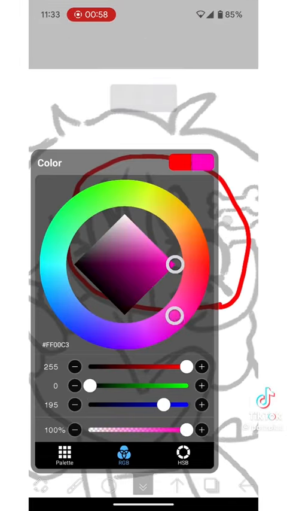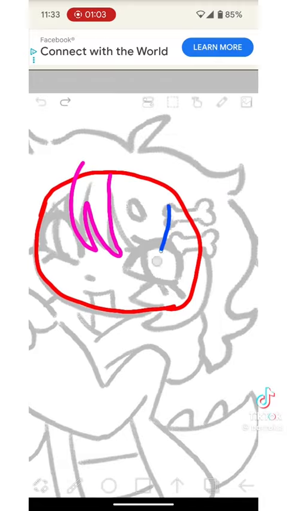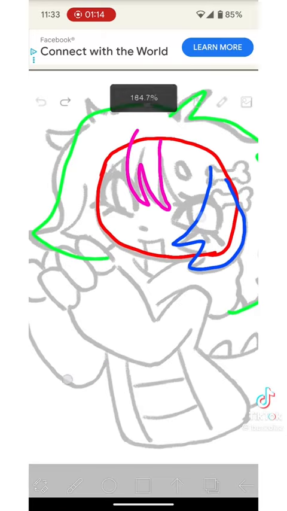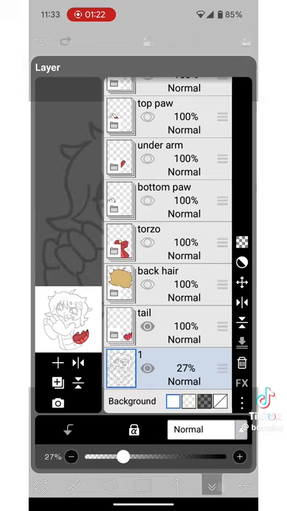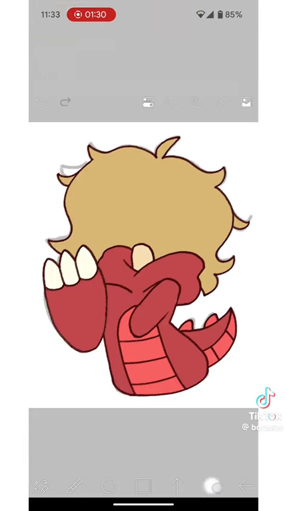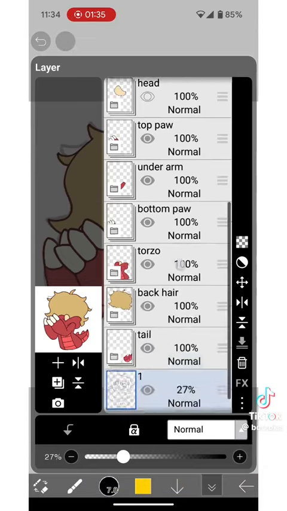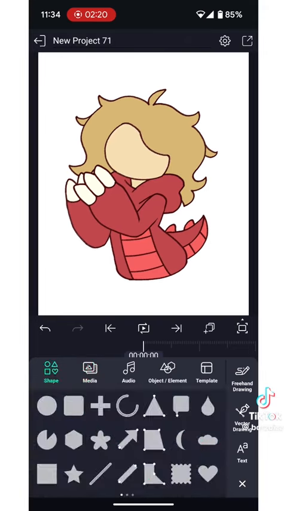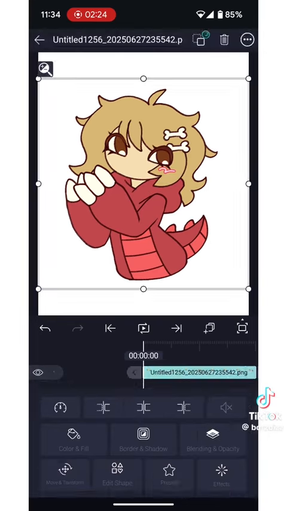Here I'm outlining things that I know should be on different layers. Basically, everything that moves should be on a different layer. You're going to render these out, and then save them into your gallery with a transparent background. Here, I separate things like the tail, the torso, the upper arm, the forearm, the head, the hair, and the bangs and face. Next, import the layers to Alight Motion on top of each other.